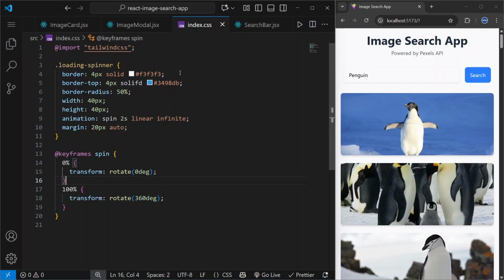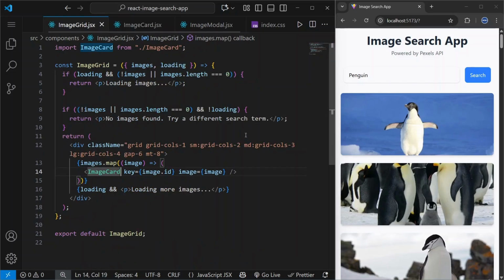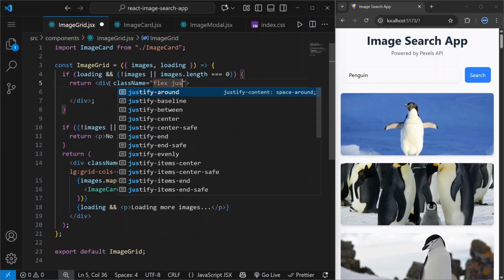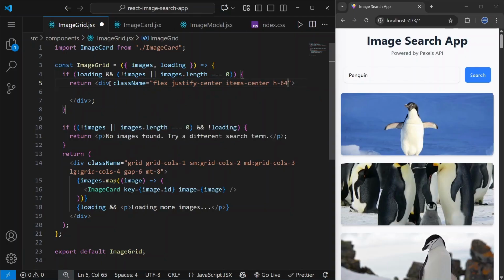So now let's come back to our image card component. Okay, I mean to our image grid component. So as you remember, I said that instead of this p, we need to use div. And let's say that to this div, we want to say that it will be flex, justify will be center, items will be center, and height, for example, will be 64. And then we want to have one more div, and to this div, we can add the class which will be loading spinner. So it is the custom class that we have just created. Okay, so let's save it.